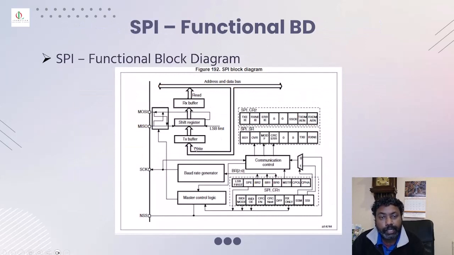And this is the typical functional block diagram of the SPI. Because both master and slave need their own registers, each will have a separate shift register, and its own RX buffer and TX buffer. So that's how it communicates. So always remember MSB first and LSB.